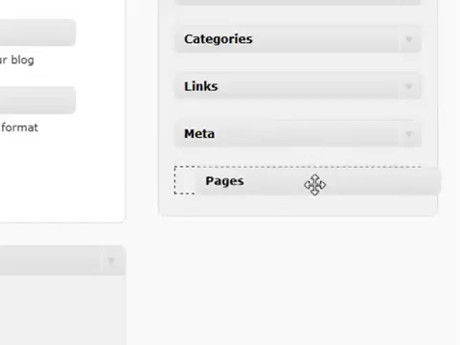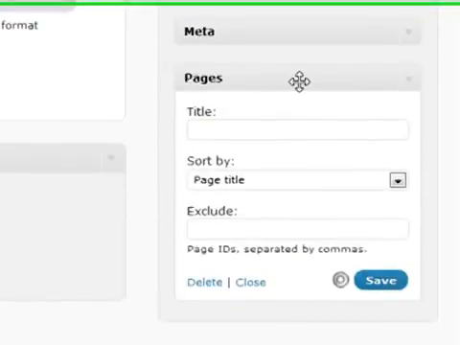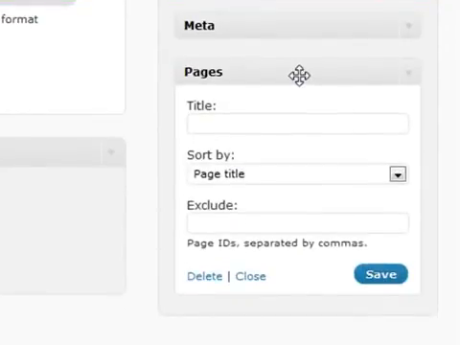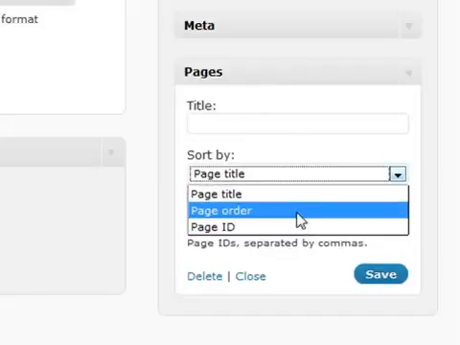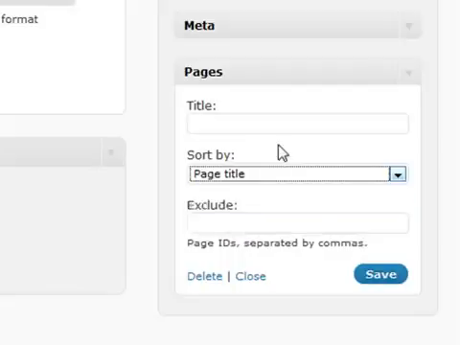Pages. A very important thing about this pages section is that not only does it show your pages, but there's an extra feature in there that you want to have. Obviously you can sort by different items such as your page order, your page ID, or just the title as normal. But there's a little exclude section. Let's say you had a thank you page or a password protected page that you didn't want the whole world to know about, you can exclude it by ID.